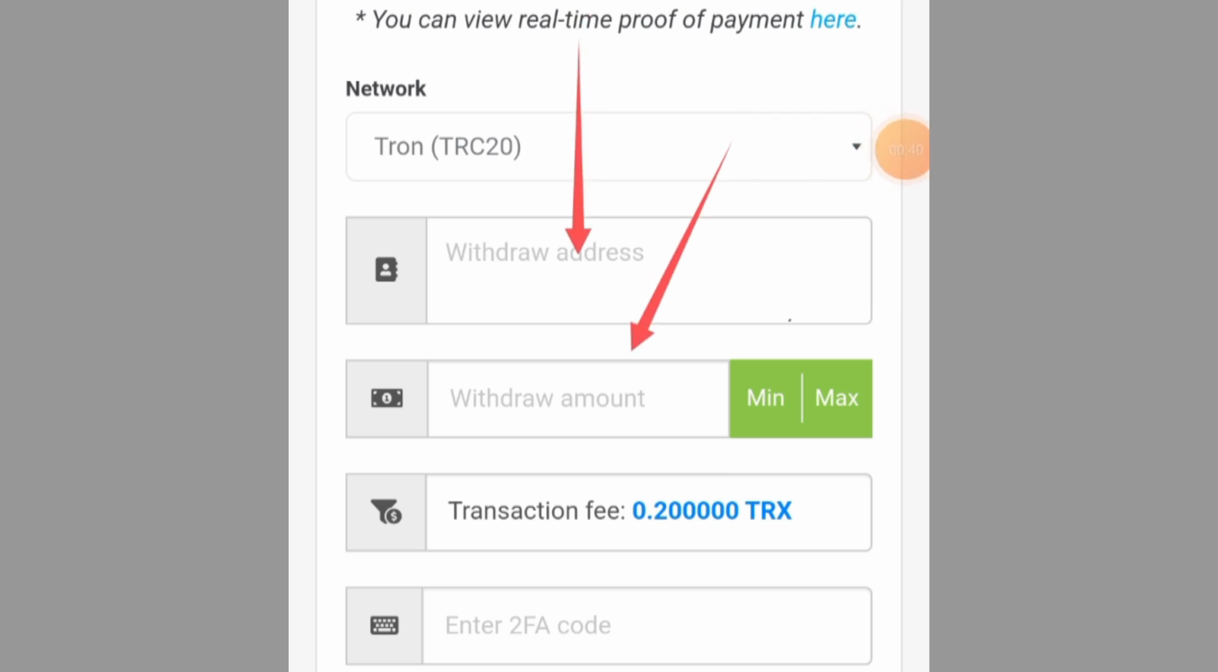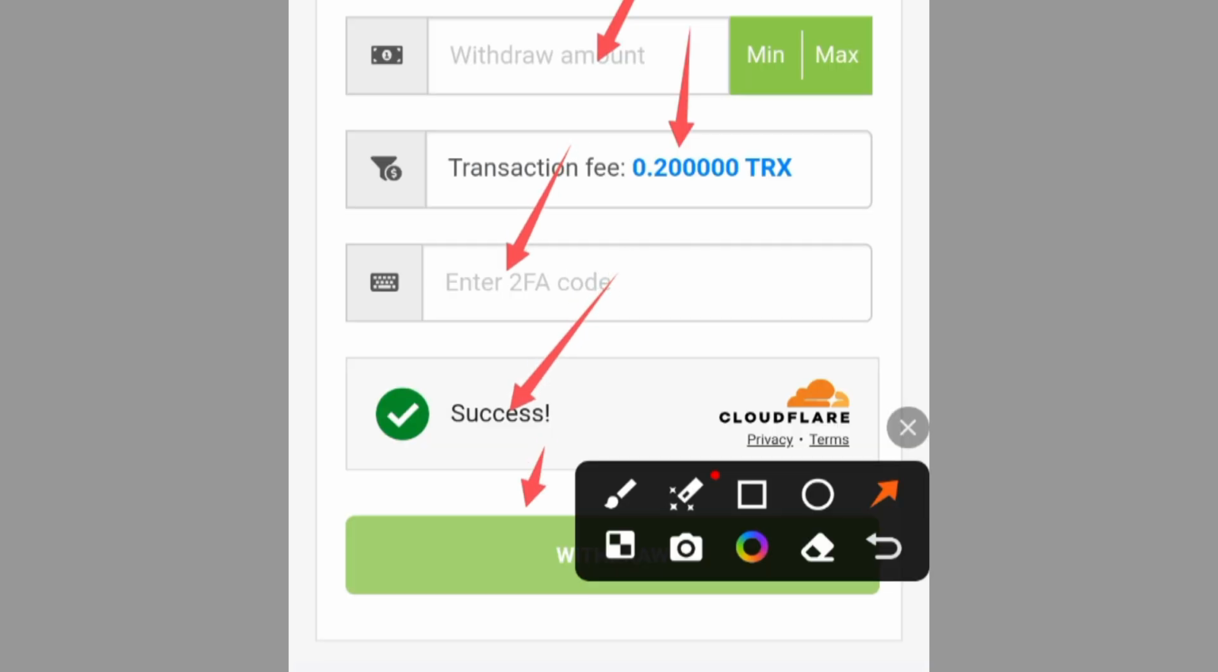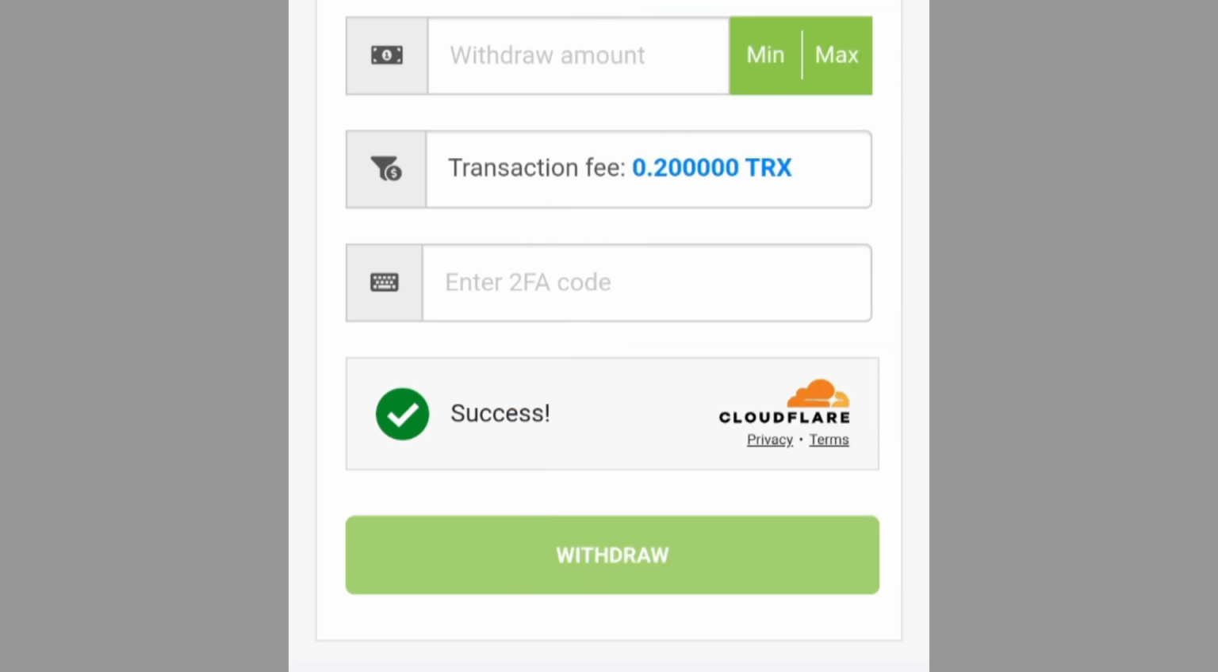After the address, you have the amount. You can see the transaction fee is 0.2 TRX. After that, I have to do these verifications, the 2FA and the reCAPTCHA. Then I will only click on the button withdraw to complete the withdrawal.